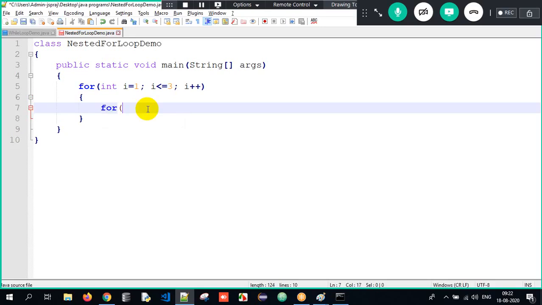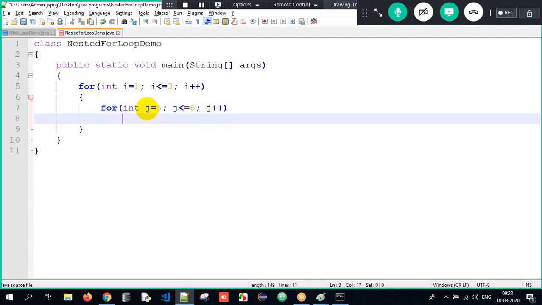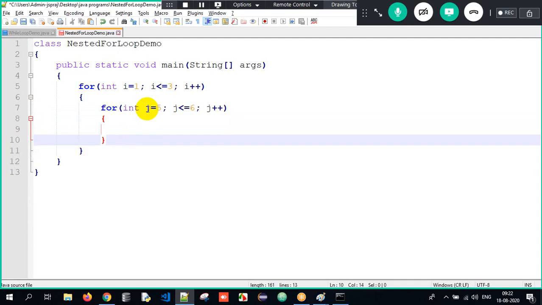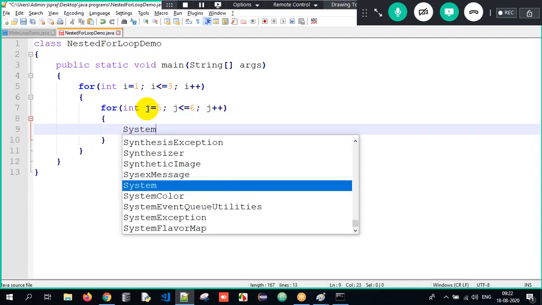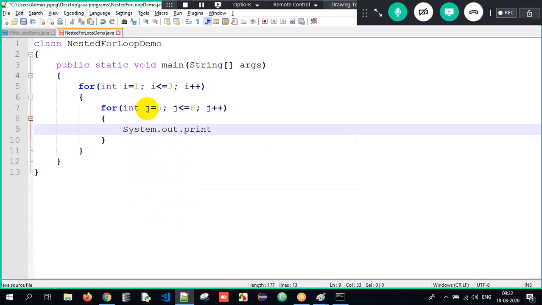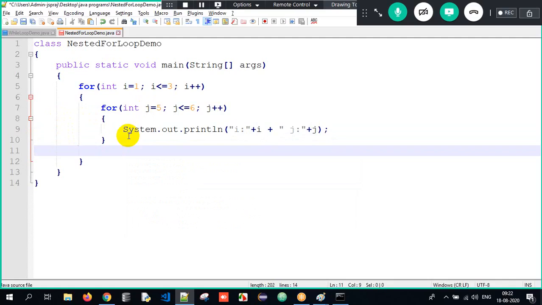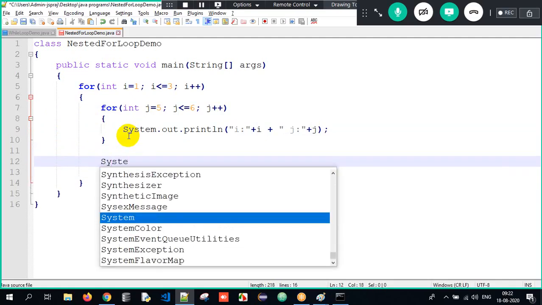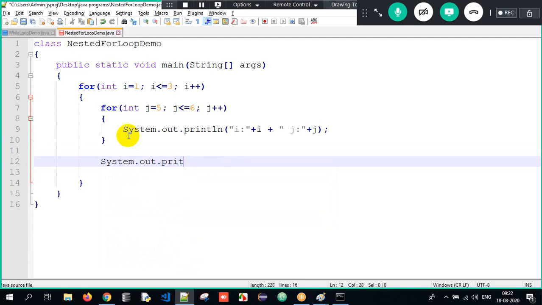Now I write for int j equals 5, is j lesser than or equal to 6, and j plus plus. Okay, open curly braces, close. And what am I supposed to print here? I will print system.out.println, the i value plus the j value. I'll print i and j. After that, I'll add one more print statement as well, println, so that we understand how it works.